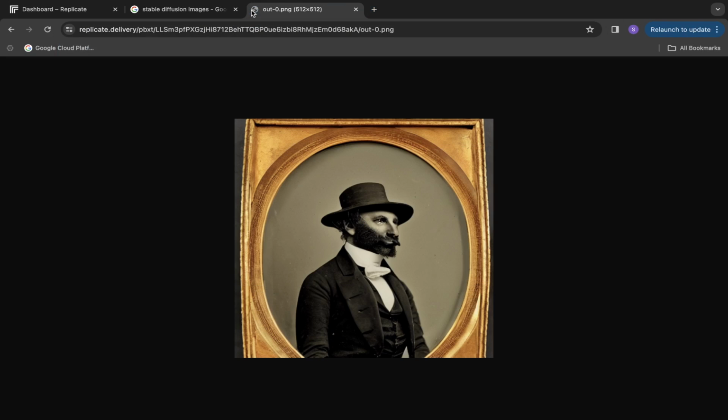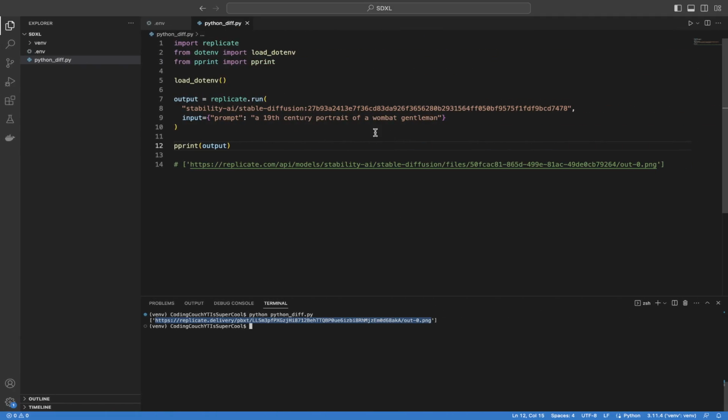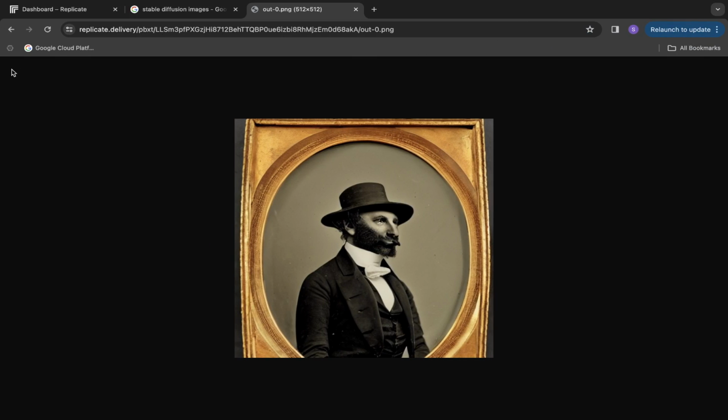So we were just using the example here, and it created this image. We can see the prompt: a 19th century portrait of a wombat gentleman. So it looks all good and well, but let's go back to replicate.